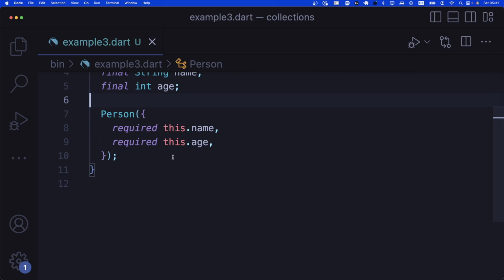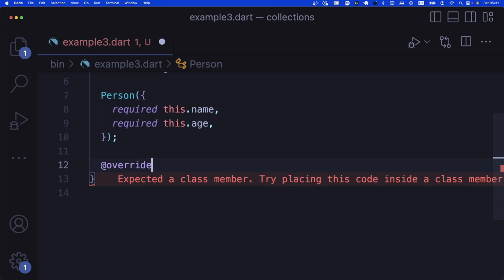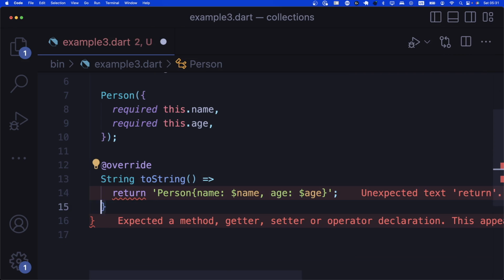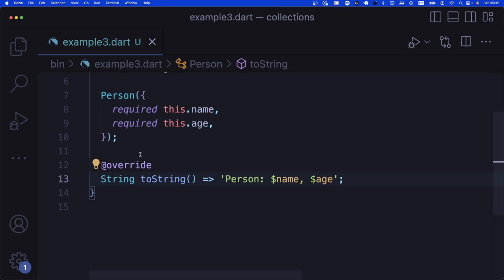Okay, so let's go ahead inside this person class and override the toString function so that every time we print an instance of our person, then it will tell us which person that is. So we'll implement toString like this, no return in here, and we say person, and we say name and age like this, name and age, boom, boom. All right, so that's our toString.